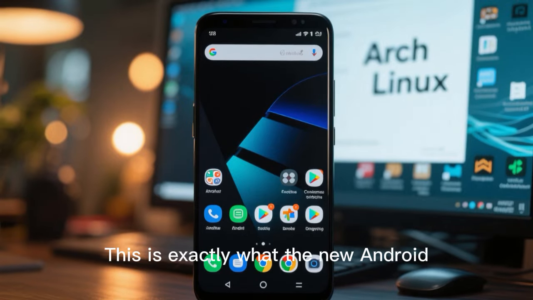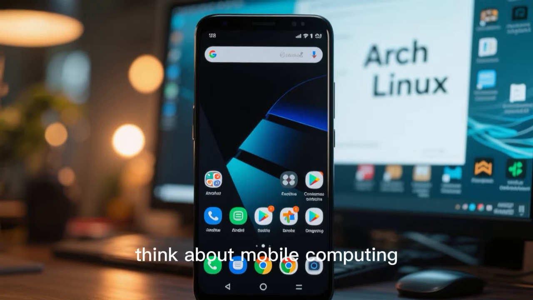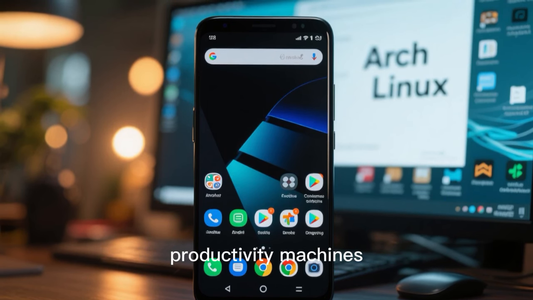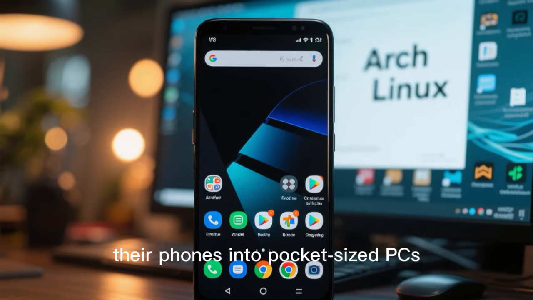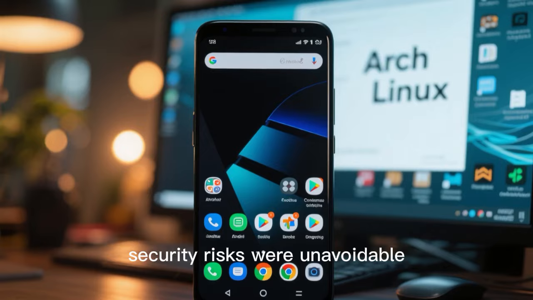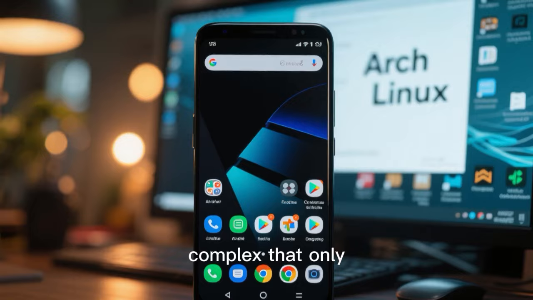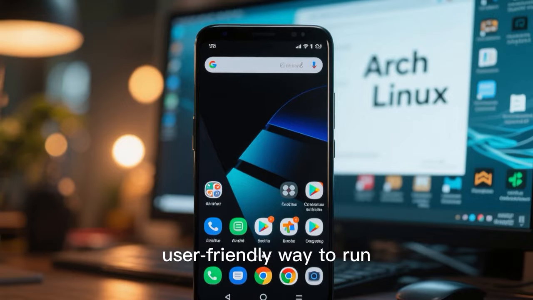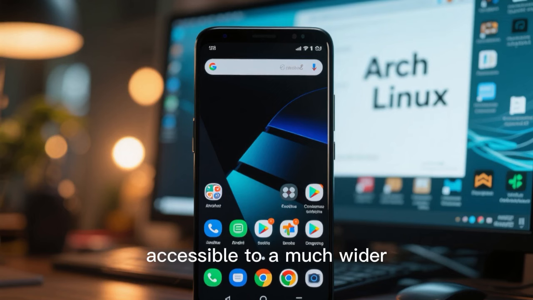This is exactly what the new Android application called Local Desktop makes possible, and it represents a major shift in how we think about mobile computing, Linux accessibility, and the future of smartphones as real productivity machines. For years, Linux enthusiasts have dreamed about turning their phones into pocket-sized PCs, but the barriers were always high. Root access was required, security risks were unavoidable, performance was unreliable, and setup was often so complex that only advanced users could manage it. Local Desktop changes all of that by offering a clean, user-friendly way to run Arch Linux locally on Android without root, making this dream accessible to a much wider audience.